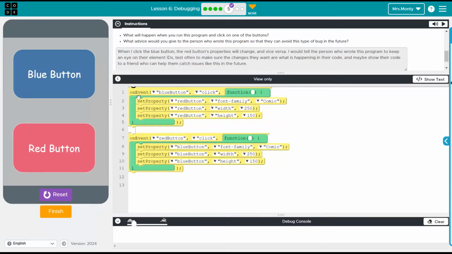All they need to do is either change this on event to be the red button click or switch their set properties around. It would probably be easiest to change the on event, but we figured out the issue, so we can move on to our next bubble.